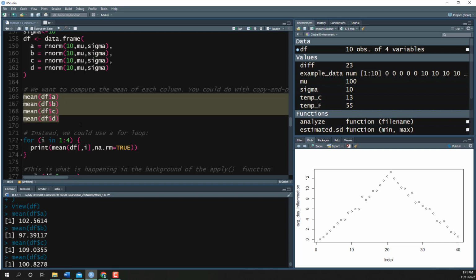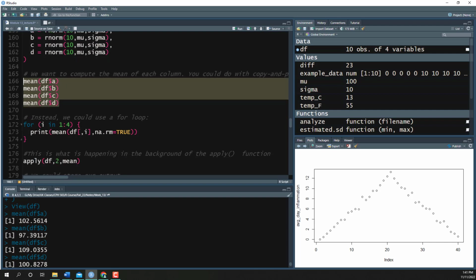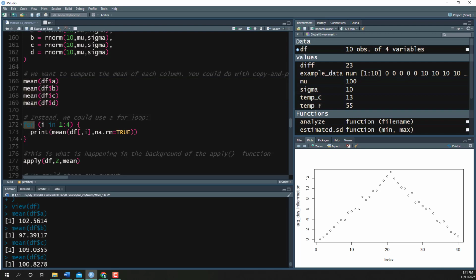And so what the for loop is going to do is it's going to sequentially go through each of the columns in this case, or it could be rows or anything that you want to move through sequentially. A for loop starts with the word for. It's going to have parentheses, and inside of them you're going to have i, in, and then the sequence that you want to go through. So here I have 4 columns, so I want to go from 1 to 4 in a sequence. In other words, 1, 2, 3, and 4.